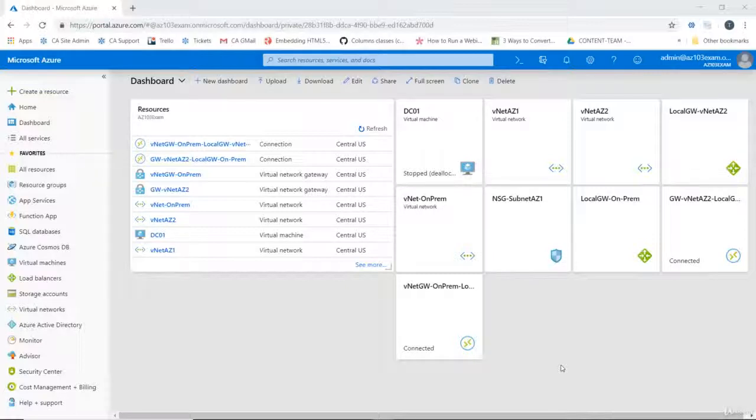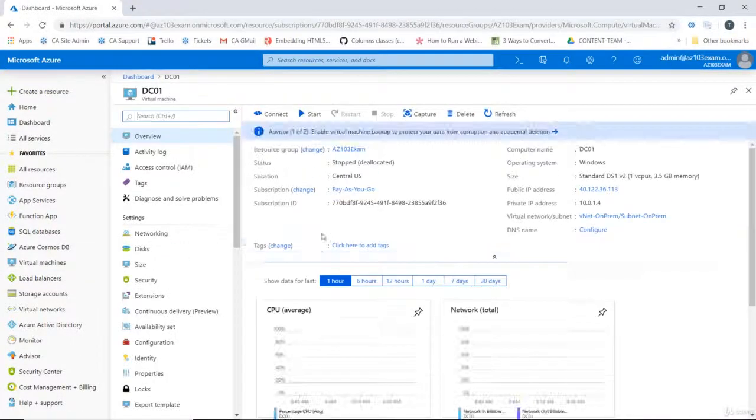Before we do anything, we're going to click on our DC01 here, which I currently have stopped because I'm not using it. And we're going to look at the private IP address. The private IP is 10.0.1.4. That's going to be the DNS server we configure our Az103 virtual network with, because this is the domain controller for our on-prem Active Directory, and it also serves as DNS for the AD.